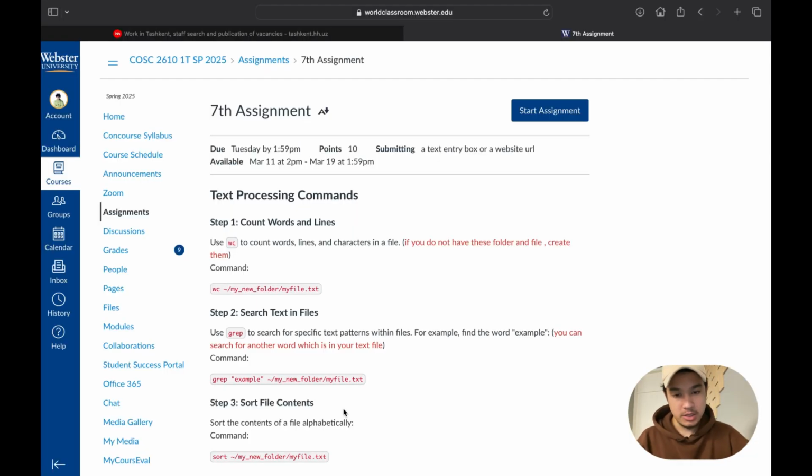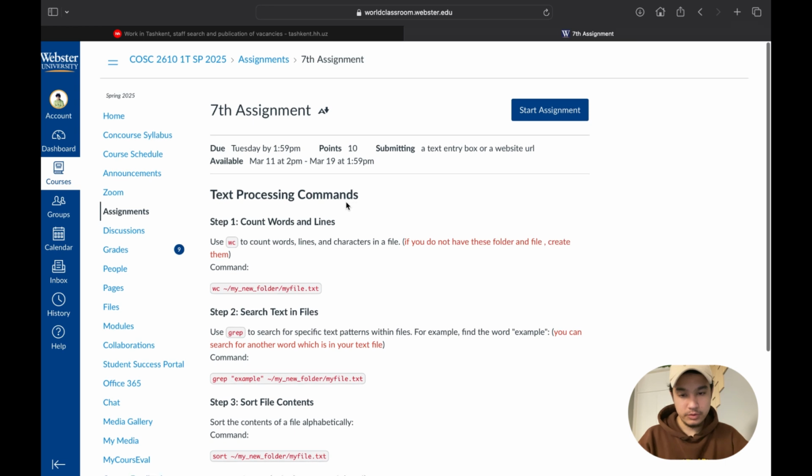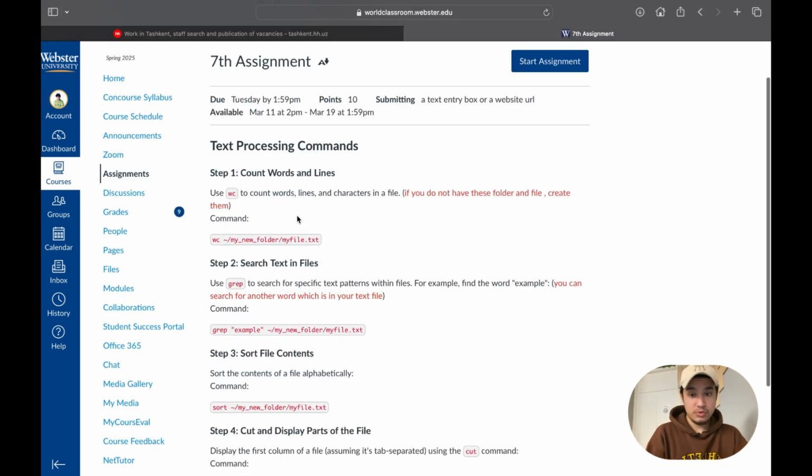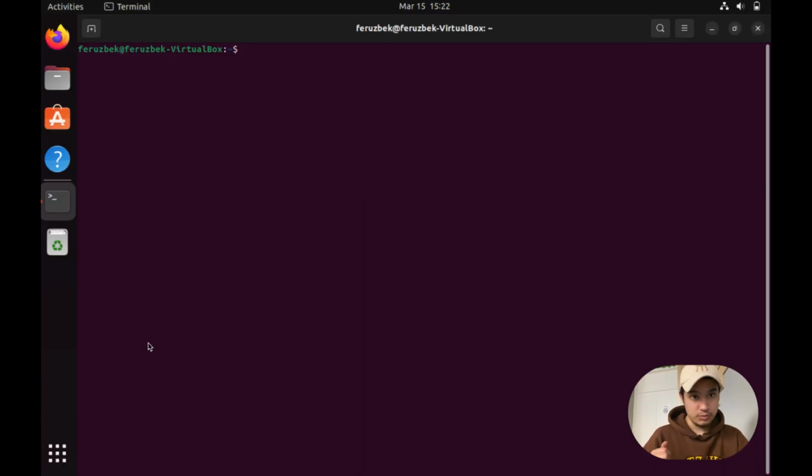So in today's tutorial we'll be working with text processing commands on a Linux Ubuntu environment. So let me first quickly share my screen now. First, we are supposed to count words and lines in our text file. And let's first switch to the Ubuntu environment.